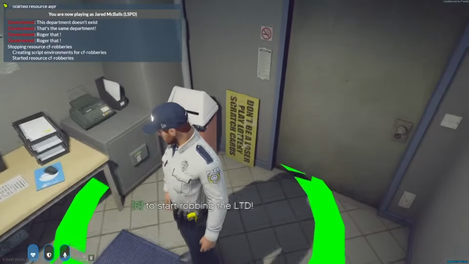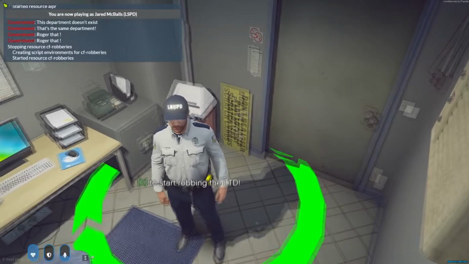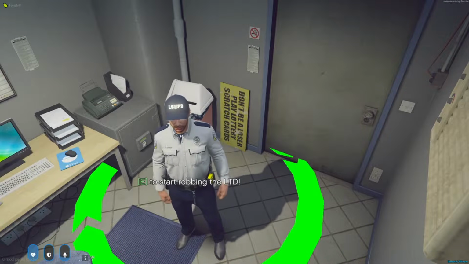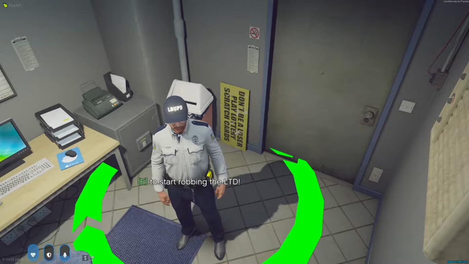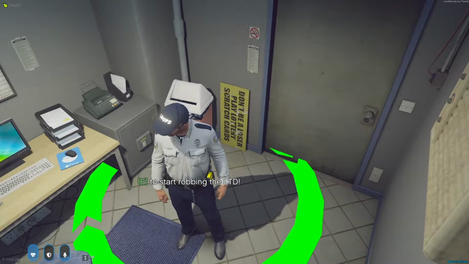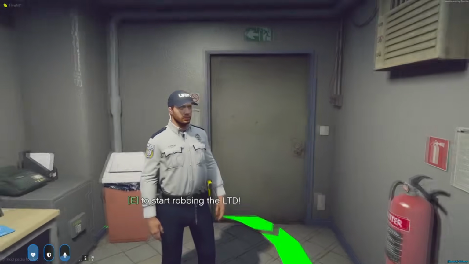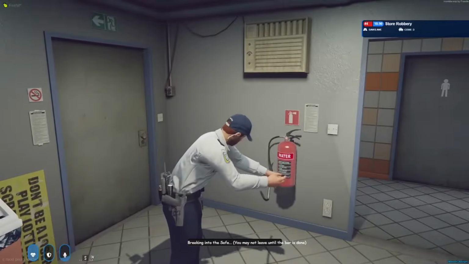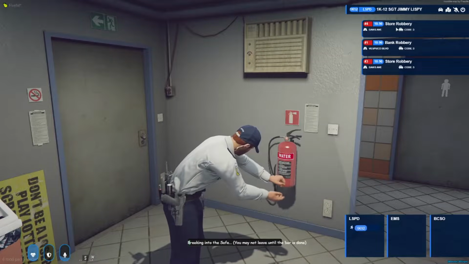That's weird. I've never seen that before. Oh, you get a cooldown. So once you rob something, you'll automatically get a cooldown so you can't rob again. But somebody else could rob this. You just can't rob anything for a period of time. So if I do it here, you'll see it says store robbery this time.